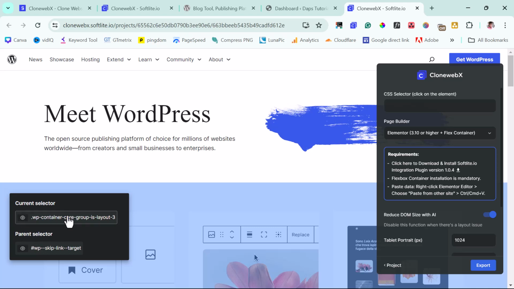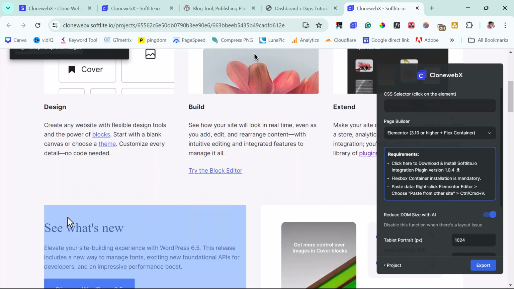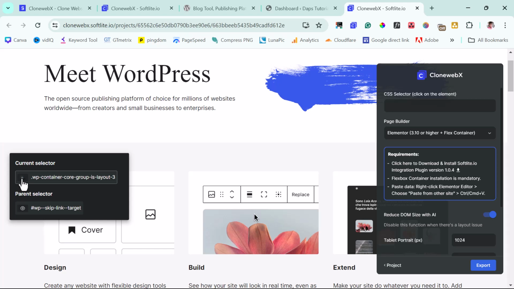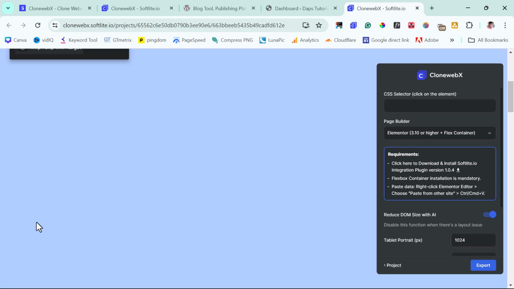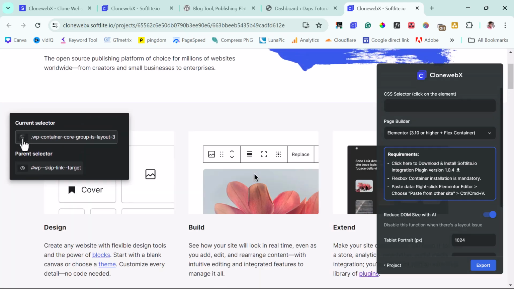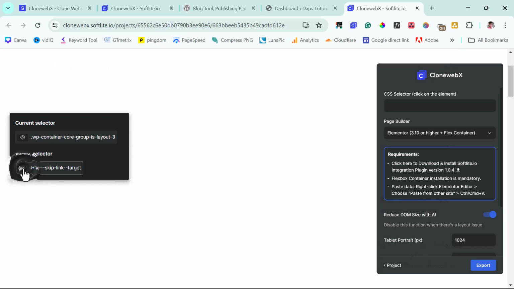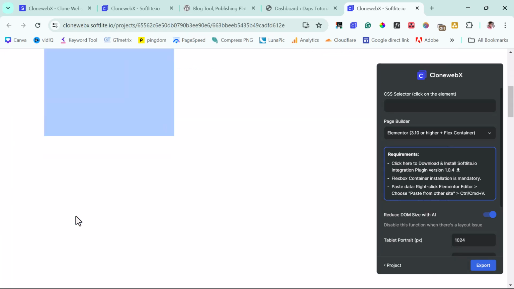The current selector here is what has been selected. It will just be the design there. If I toggle this off, I'll be able to see exactly what would be copied. You can see this place is plain. If I toggle this back on, I have that visible again. If I toggle on the parent selector, ideally this should copy the entire page completely.